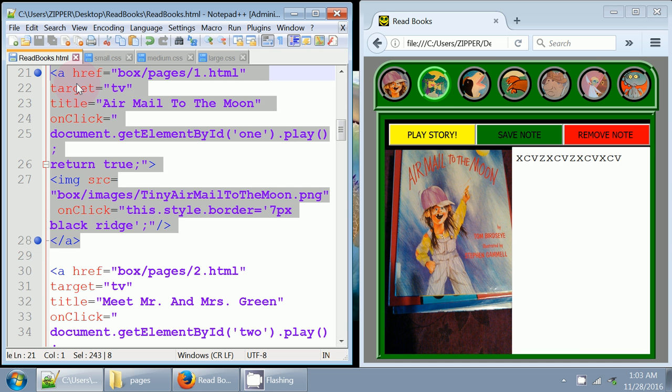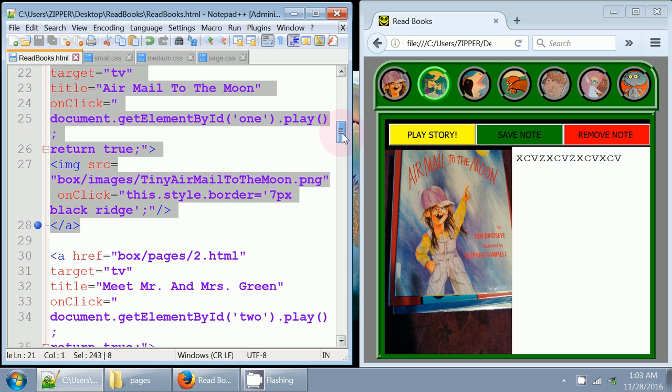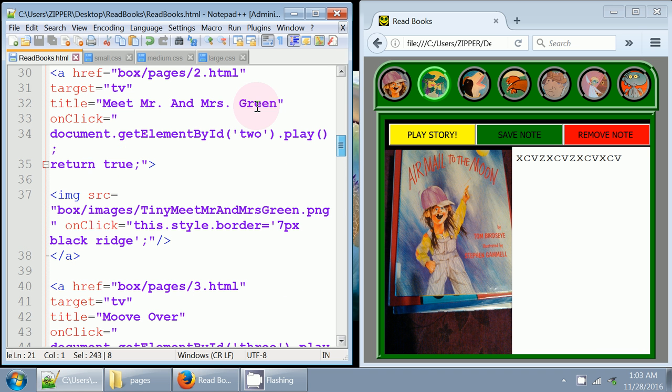And you copy and paste this whole thing for each and every one of these image links. The only thing you do is change what images and what MP3s you're referring to. So for the second one, from line 30 to line 38, href equals go into the folder called box, go into the folder called pages, and grab 2.html. When you grab that 2.html, you're going to target it to an iframe with the ID and the name of TV. You use the title keyword to give yourself a tooltip when you hover over this that says Meet Mr.